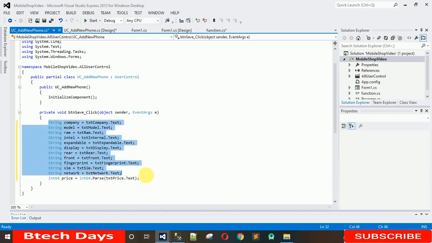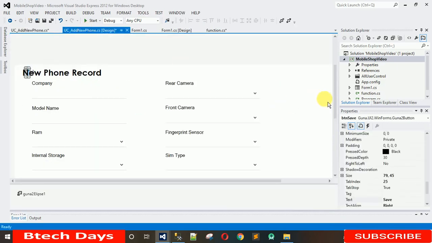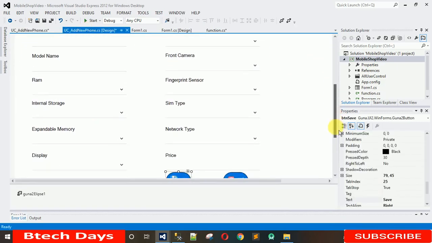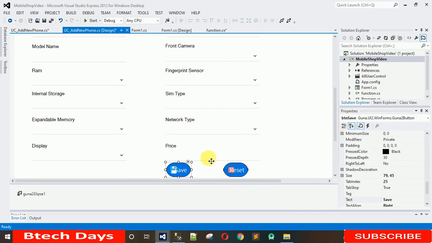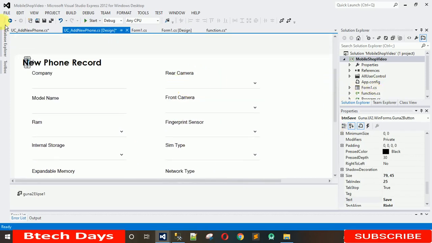So now everything in the design is now in a variable. Every data from these text boxes is now a variable. So let me count: 1, 2, 3, 4, 5, 6, 7, 8, 9, 10, 11, and 12. So we have 12. 1, 2, 3, 4, 5, 6, 7, 8, 9, 10, 11, and we have one more, 12. So we have 12 over here.